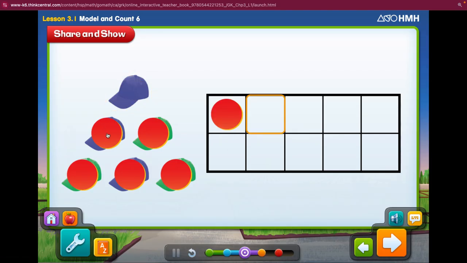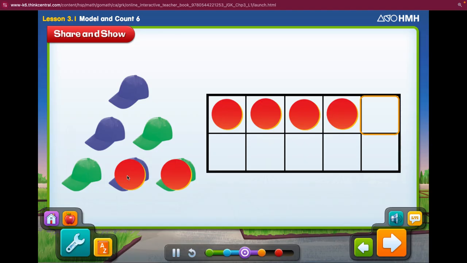Click the next hat. Keep clicking. The next counter goes in the last space of the top row. 1 more counter. Put it in the first space of the bottom row. Now the 10 frame shows all the counters.